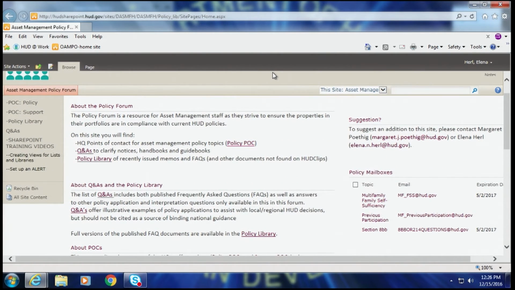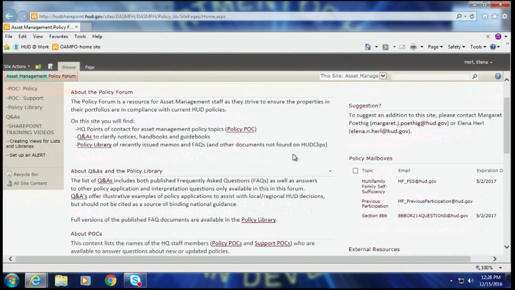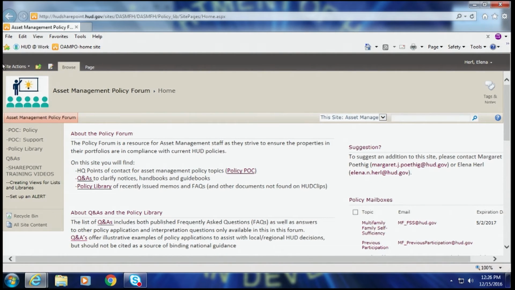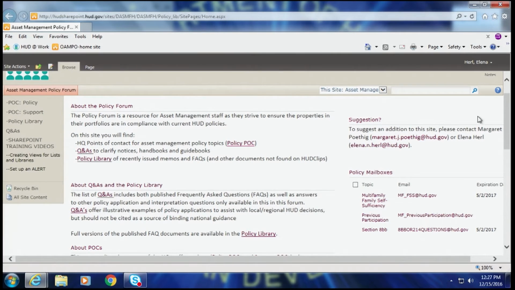It has information on Q&As, on FAQs, and on contacts. So let's take a look. First of all, I need to point out that we have our standard design, with a quick launch bar consisting of quick links on the left, core information in the middle, and supplementary information on the right. So that's the basic layout.